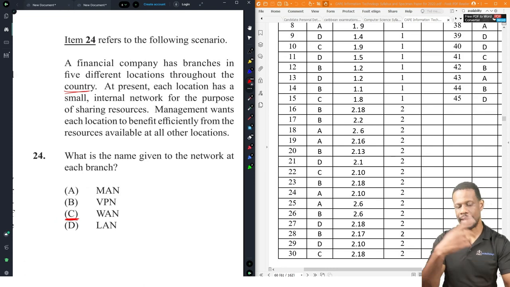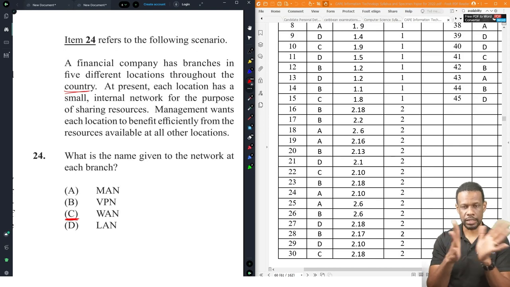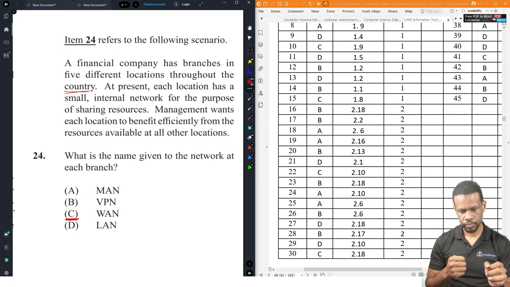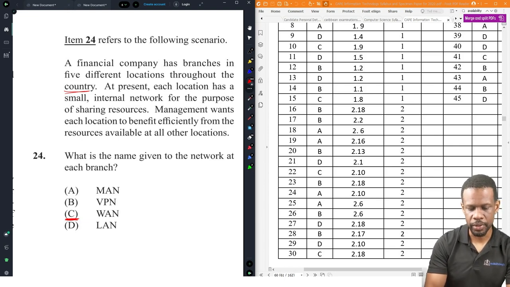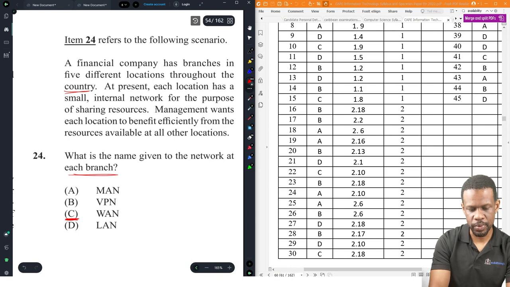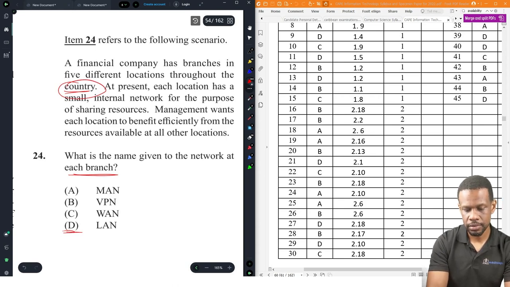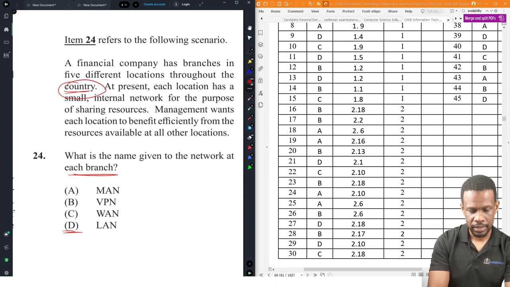Ooh! Okay, dial back to 24, right? Stop. Let's look at 24. I didn't read it properly. It said, what's the name of the network given at each branch? I went on thinking about country and all kinds of things. Alright, I was wrong. The name of the network given at each branch will be a LAN. Wait. Worse yet, they have MAN.